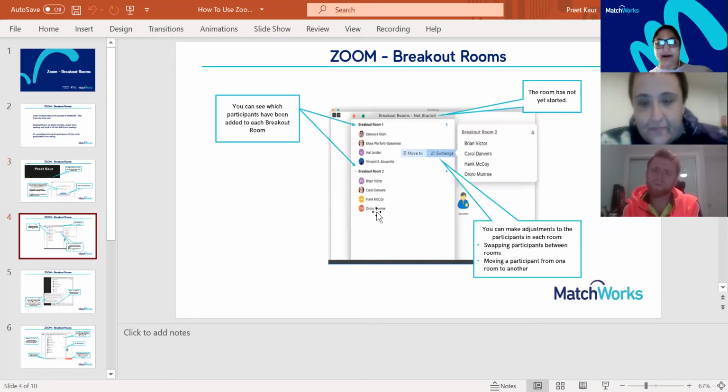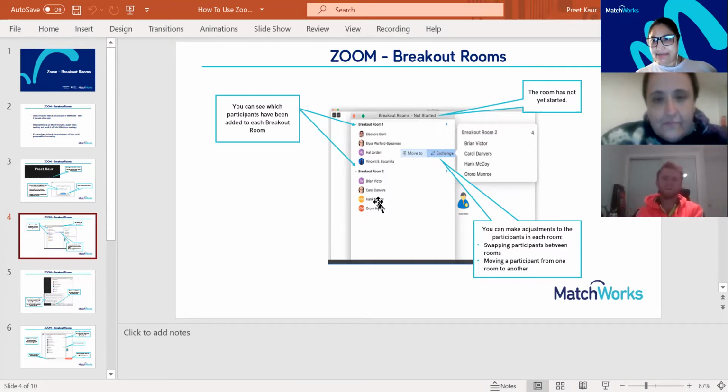So once you have created the rooms, they're not being shared, they're not started. Zoom still gives you an option to make adjustments. It's called an adjustment screen, yeah? Say, for example, in my screenshot here, we have 8 participants. One group is 4 and one group is another 4 participants.